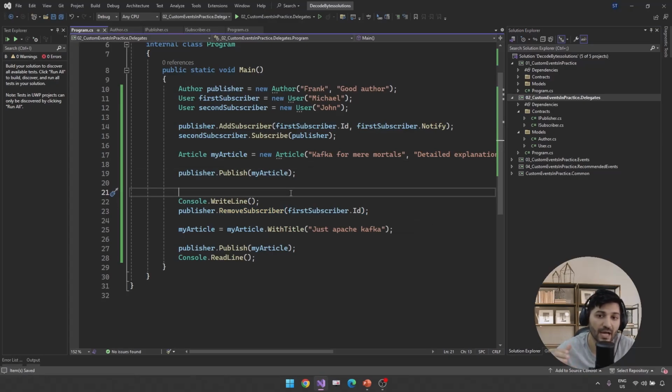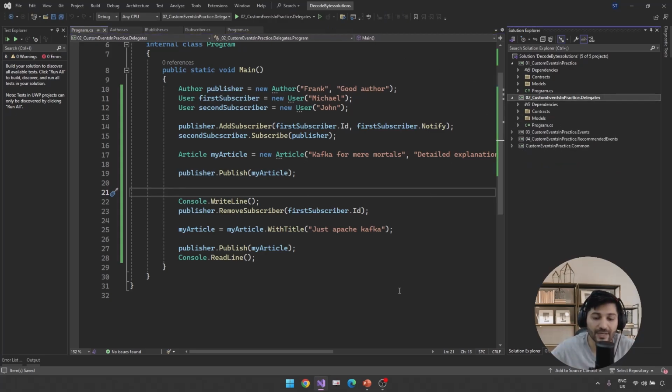Actually, if you have one single method, one single signature without a state, you can use delegates instead of interfaces. But from the architectural perspective, interfaces are better than delegates. Cool. Now it is time to adapt our delegates to use events instead of delegates.